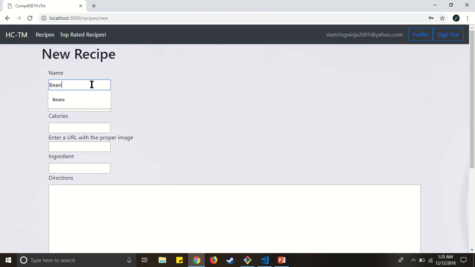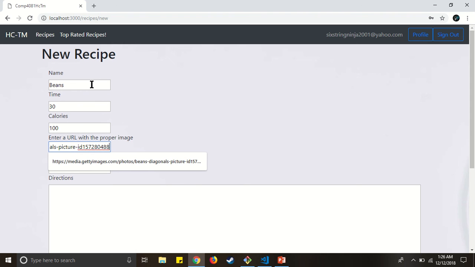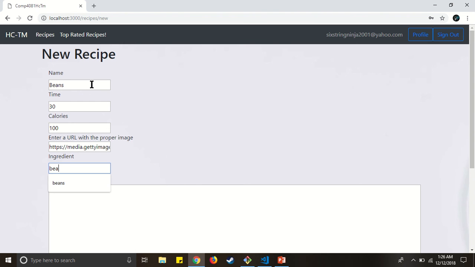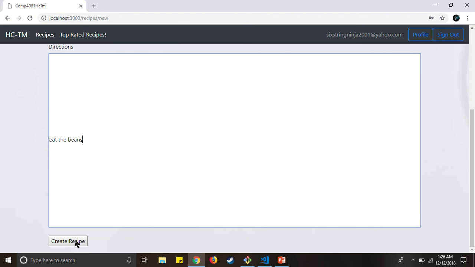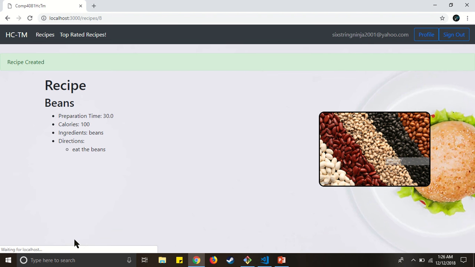So we'll add beans. The time is, say, I don't know, 30 seconds, 30 minutes. I mean, calories are 100 calories in beans. I think that I have a URL saved. I do. Ingredients are beans. And we'll just say eat the beans. That's the directions. Of course, you could put real directions in there, but I'm kind of pressed for time. So here we go. I've created the recipe beans. So here's all of the information I put here.